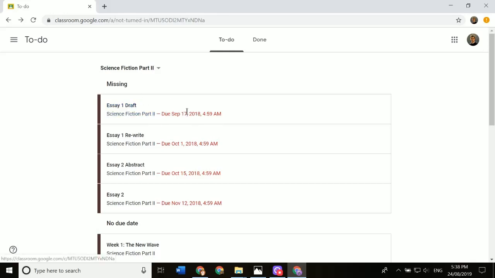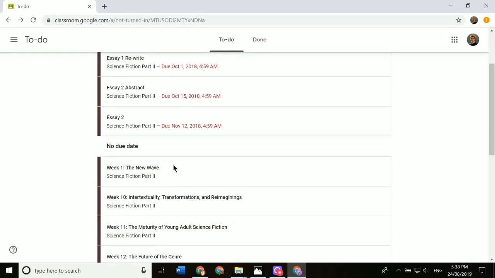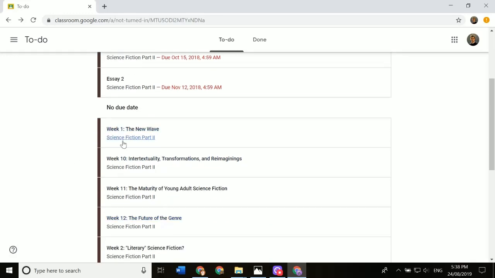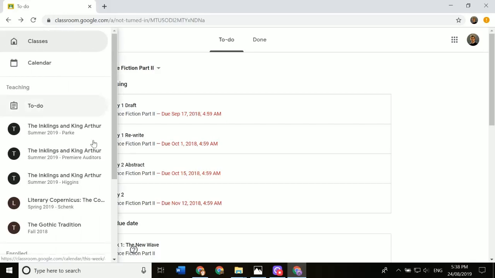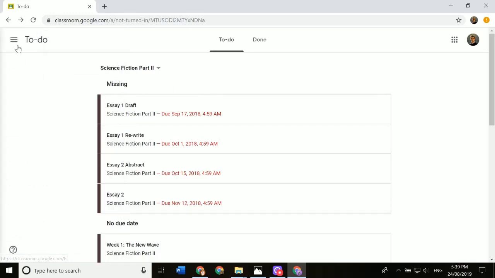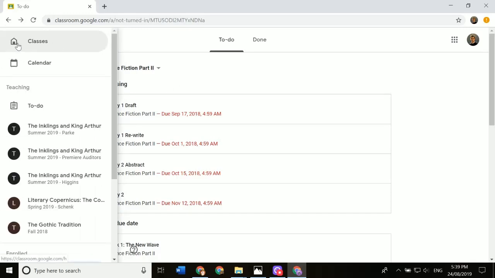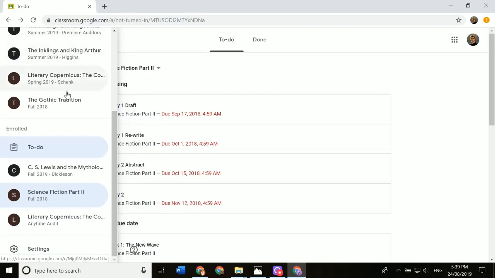But this is a way of seeing what's coming up, what papers you need to submit through the classroom, and also what are all the writing assignments. I'm going to get back to how you actually submit a writing assignment in just a bit. I just want to show you a few more things when you click on the 3 horizontal lines on the top left corner.